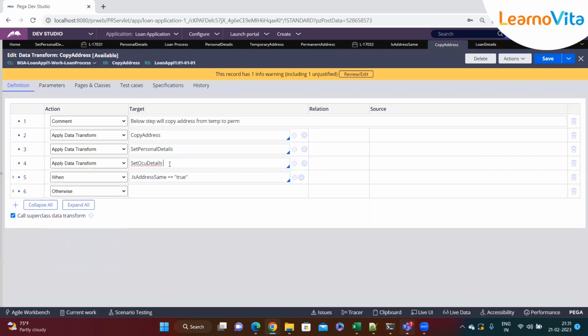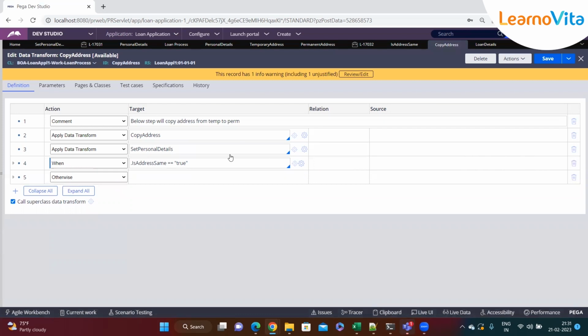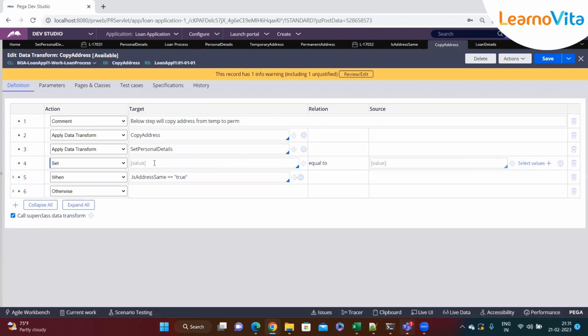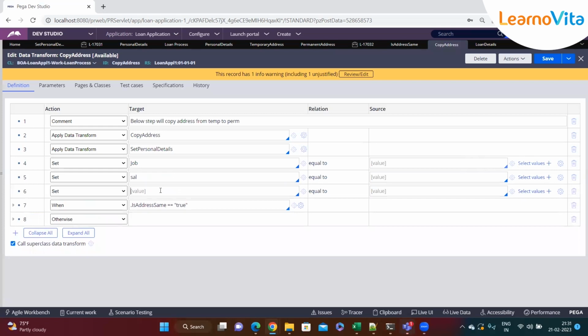Now in future, let's say the requirement changes and we don't want to set the occupation details anymore. Simply, we can easily remove this step. That's it, the entire occupation will not get set from next time onwards. Otherwise, occupation means what is my job, what is my salary, what is my designation, and all these things, and I would have to remove everything like this.